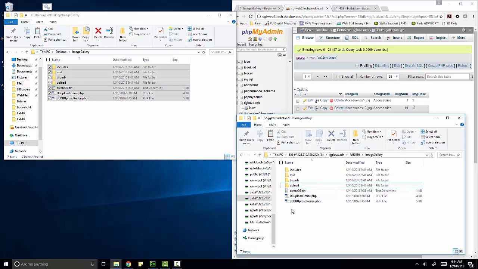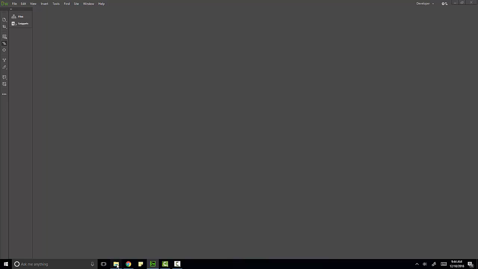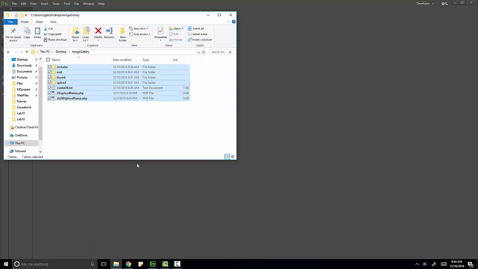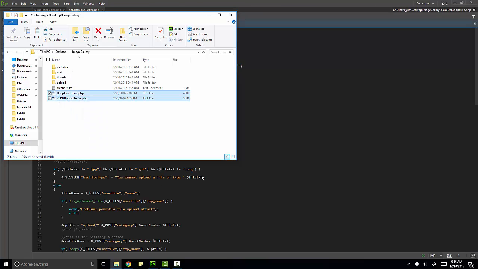the next thing we're going to look at is modifying these two files. So let's bring up Dreamweaver. And I'm going to work off of my desktop here because it'll be faster. Once I get to a point where I want to upload it, then I'll just drag and drop it, push it up to the server.